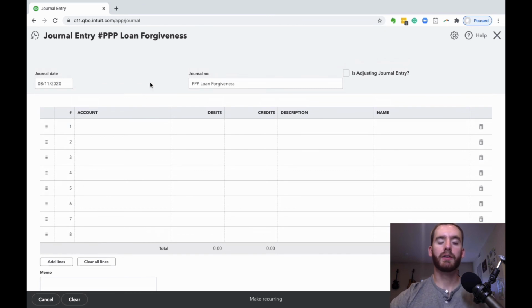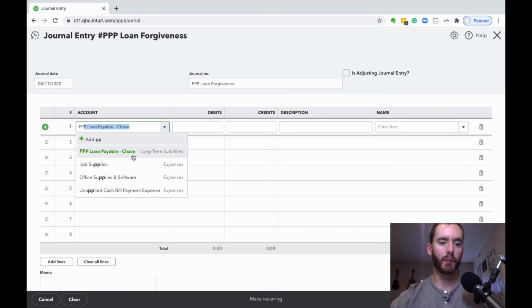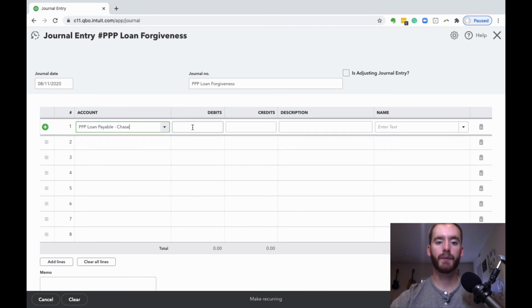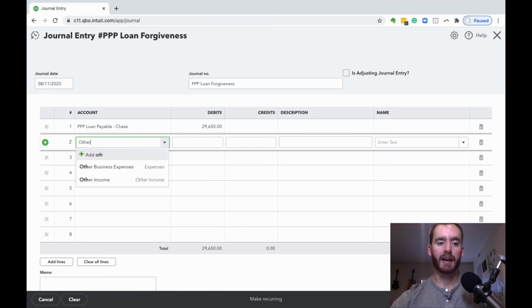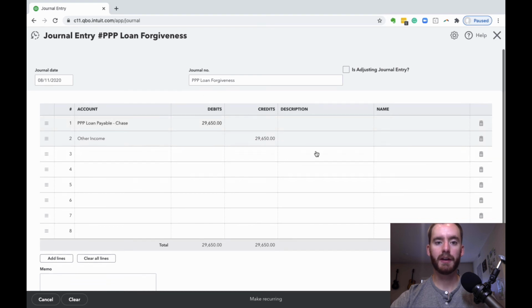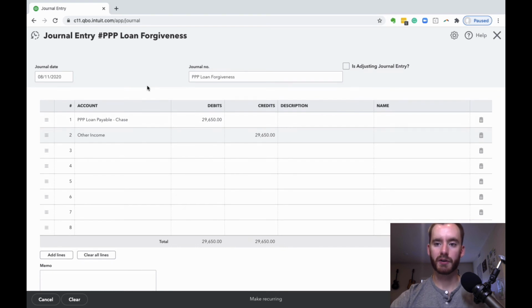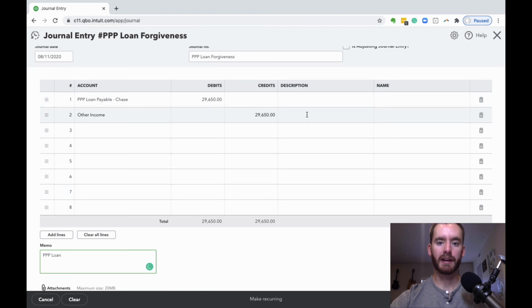And so the first thing you're going to want to do is debit that loan account. So debiting the account is ultimately decreasing that loan account, that liability. So we can choose that PPP loan payable account that we created at the beginning of the video, and we can debit that for that $29,650. And then we can credit that account that we just created with other income at the same amount, 29,650. And again, if it was a full forgiveness, then we would just make this 50,000 and 50,000. Same procedures, different numbers. Memo, PPP loan, and put that in the descriptions as well.